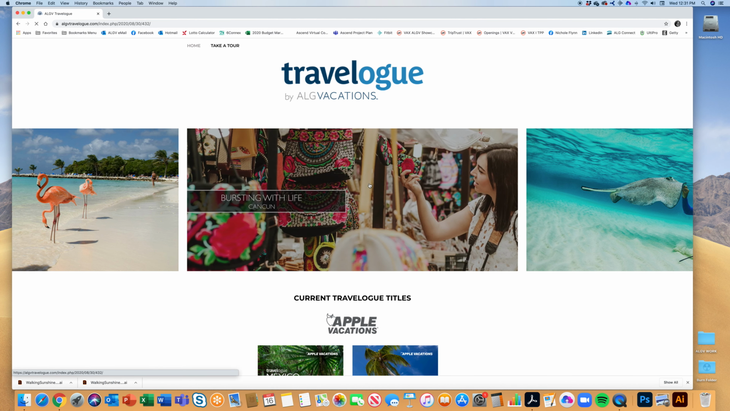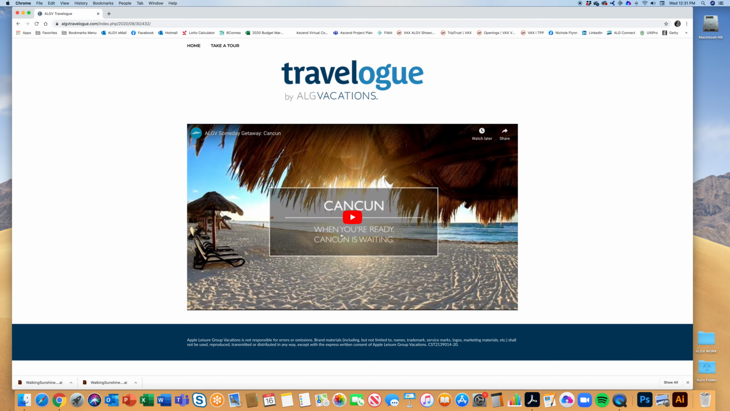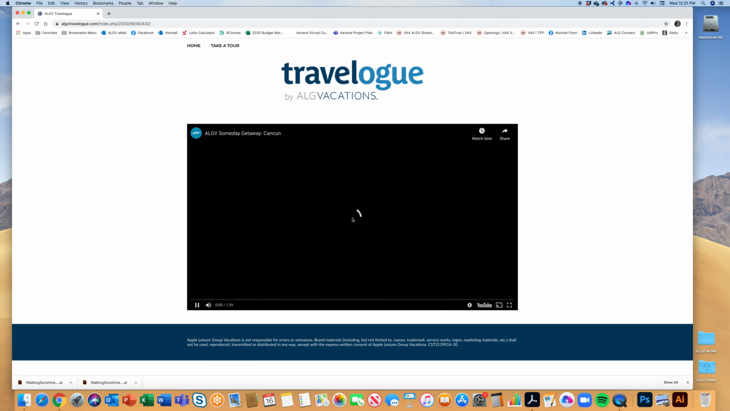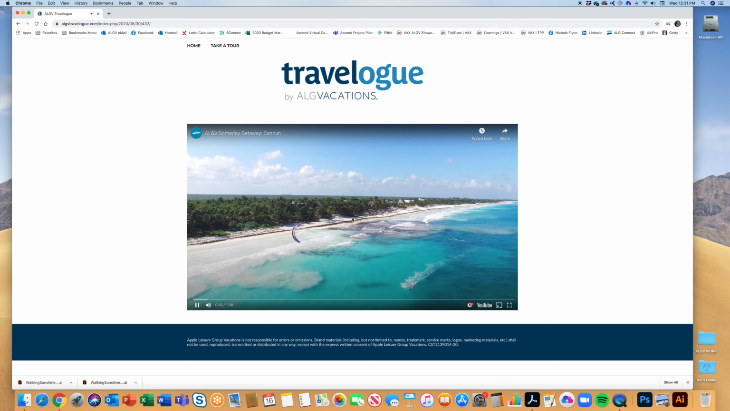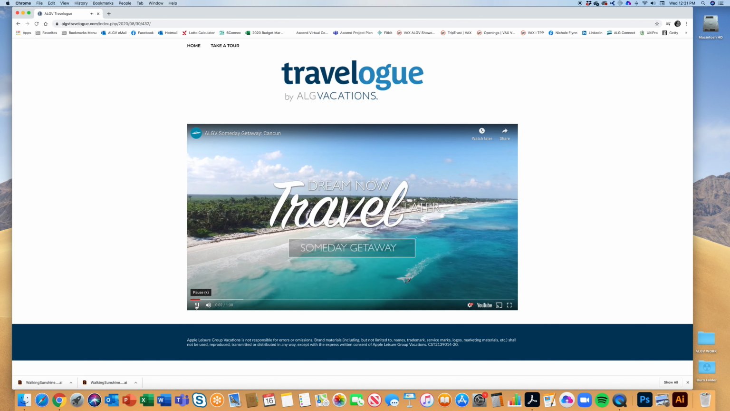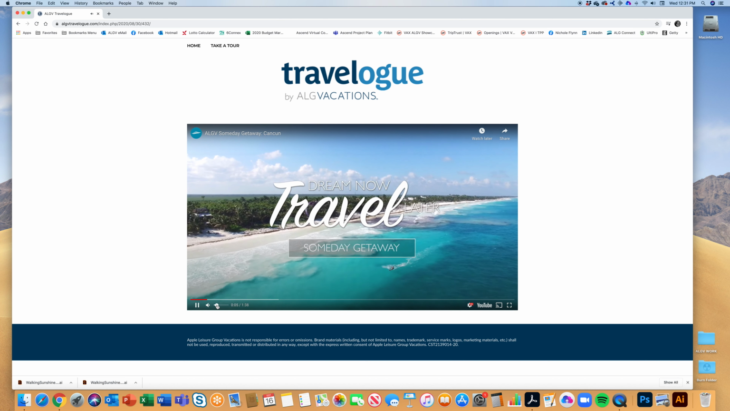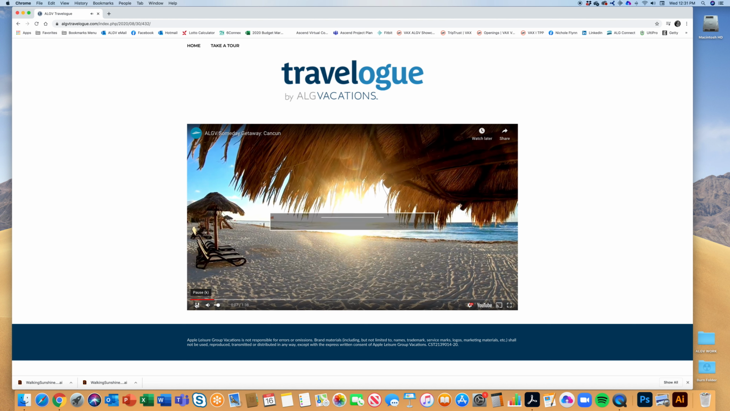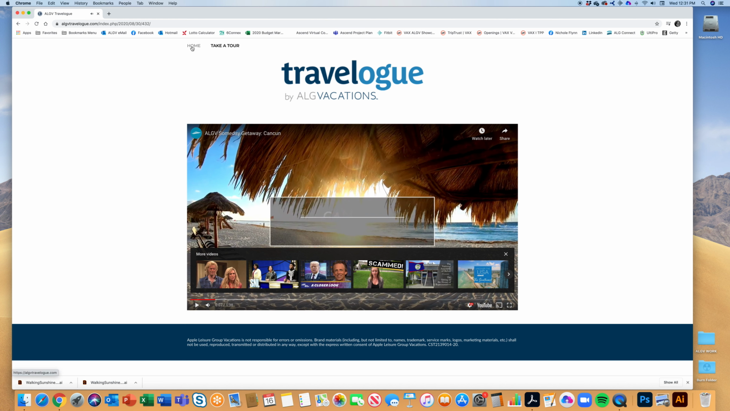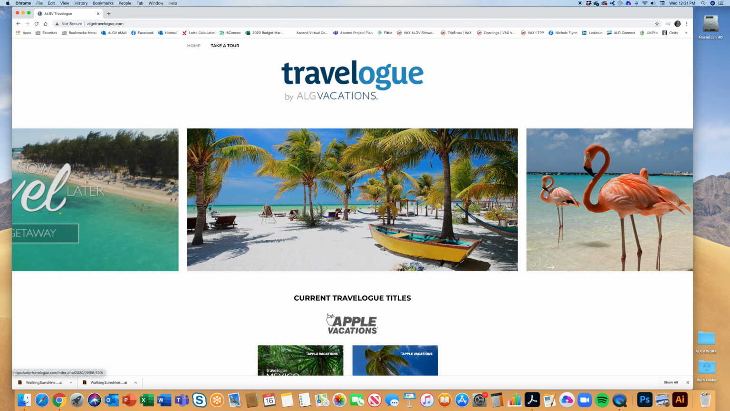You can also double click on it and it'll show up in its own window and you can watch it here. Just click it and you watch it right within the video. You can control the volume here and you're good to go. The great thing about this is you don't have to link to a YouTube video. There's not another pop-up window. You stay within the Travelogue site the whole time.